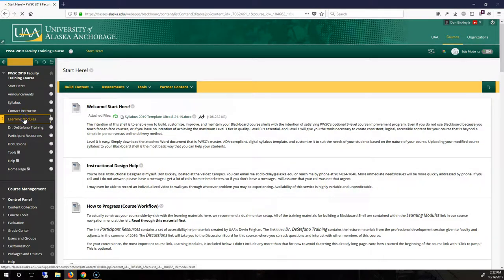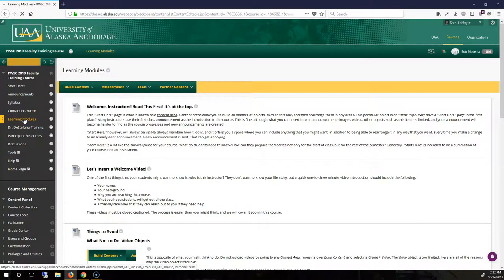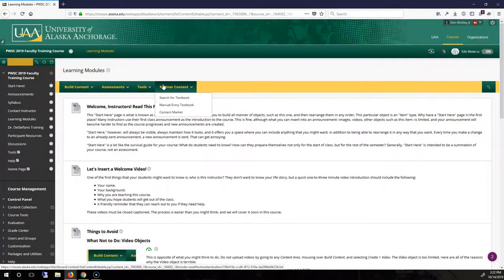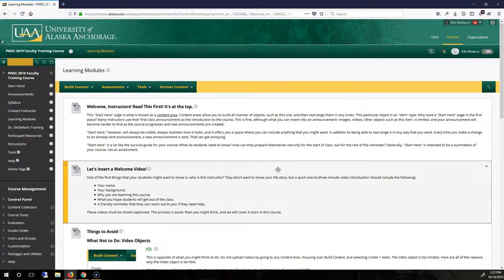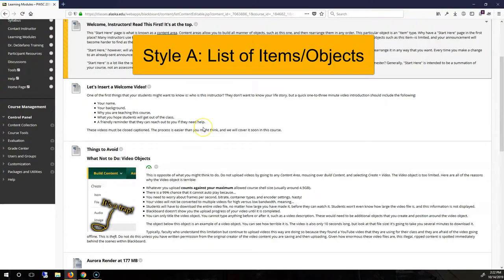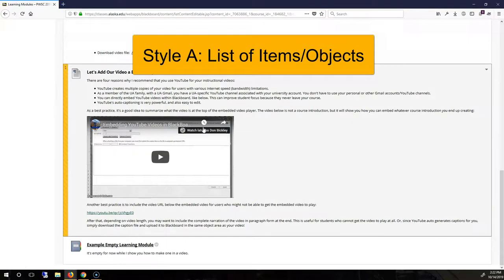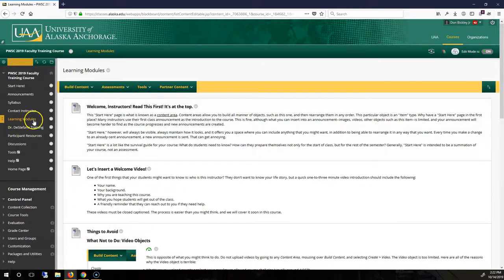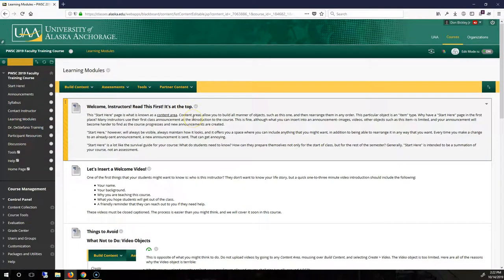With the learning modules, this is kind of where the idea of course design comes into play. You have several possibilities, and I'm going to show you what they all look like. Learning modules is a content area. Why? Because I have these four tabs for building content. And I have three different styles here. We have a list of items, which if this was all the learning module was about, or this content link area, this would be okay.